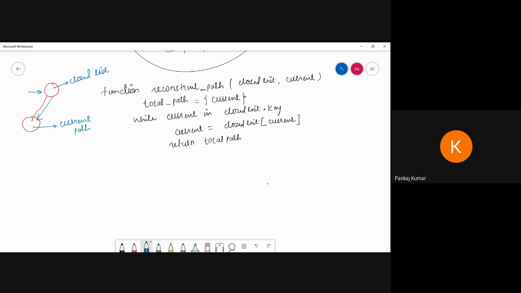Current path or in a closed list. Suppose this node is assigned to the closed list, though, so that is also in the closed list, then that means it can be explored like this one also. Is it clear? Now see.